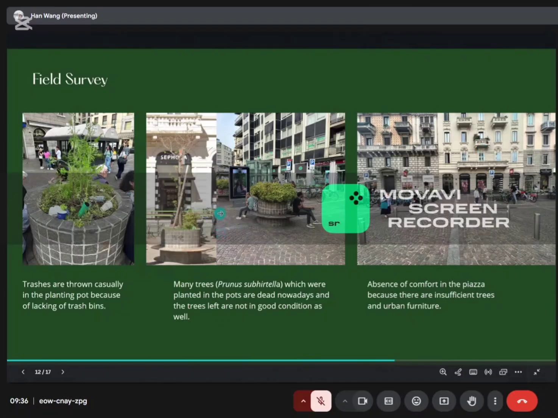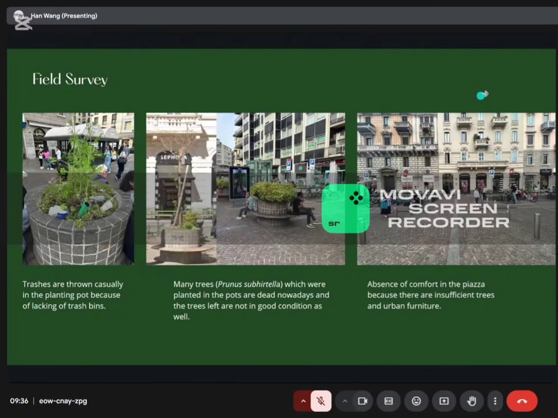And also the trees left are not in a good condition. And the whole piazza doesn't have much shadow, which leads to an absence of comfort. I also noticed some people don't have enough seats to sit, so they just lean on the fence or sit on the ground. Those are the negative points of the piazza.